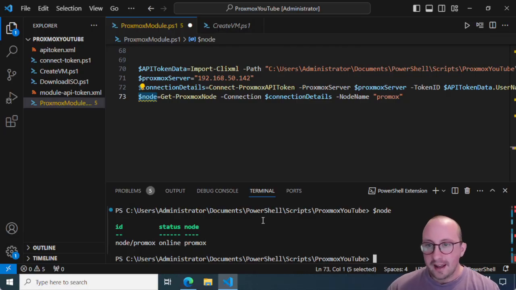So like I said, in the next video, we're going to be getting the storage and downloading our ISO, because of course, those are the first things that we need before we can create a VM. We need ISOs to be able to load into those VMs to have operating systems on them in order for them to be useful. So that is going to be on the next video.